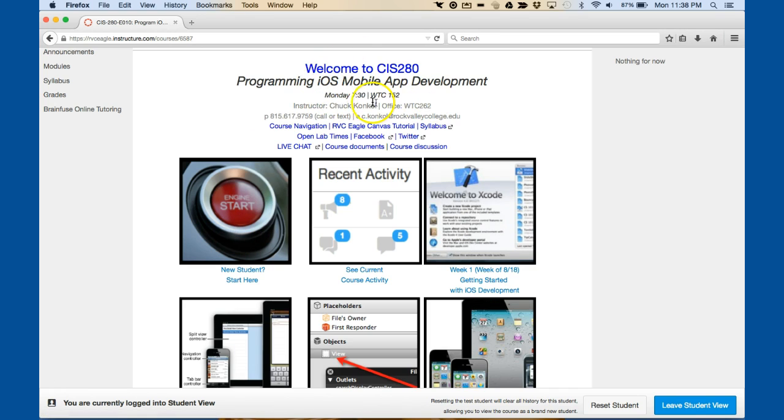On the top here is the time and place of the course, meeting at 7:30. My information here: phone, email, course navigation, training for RVC Eagle Canvas if you need it, syllabus link, open lab times will be coming tomorrow, Facebook, Twitter links. I encourage you to like and follow us on Facebook, Twitter, live chat, course documents, and course discussion.